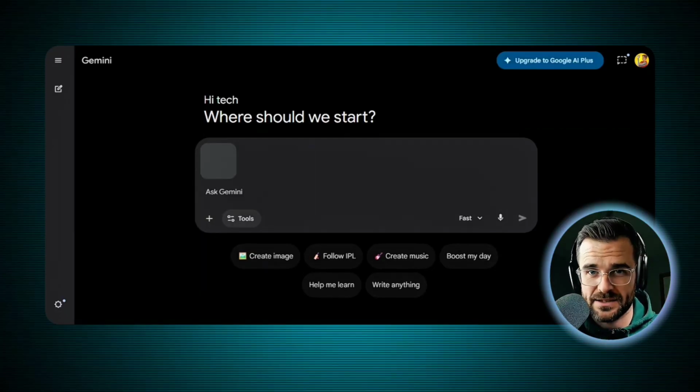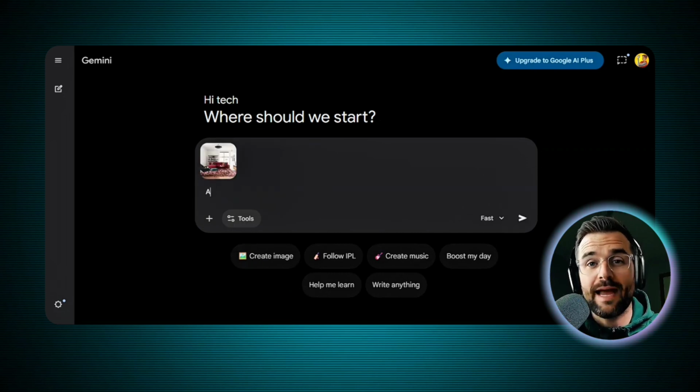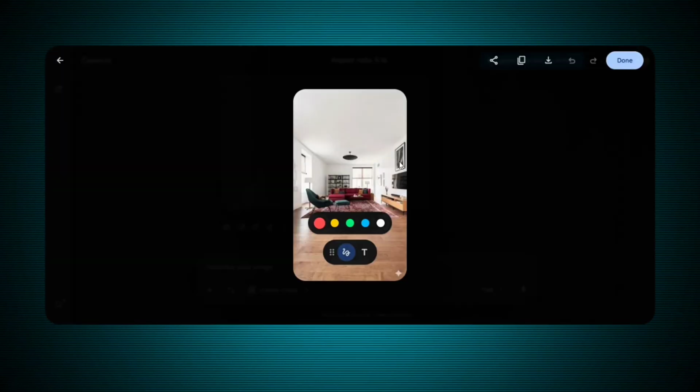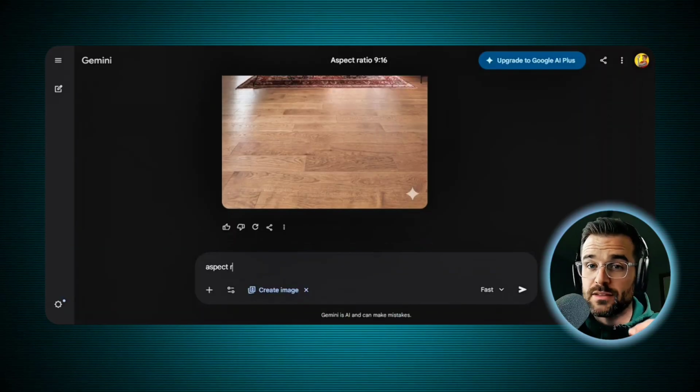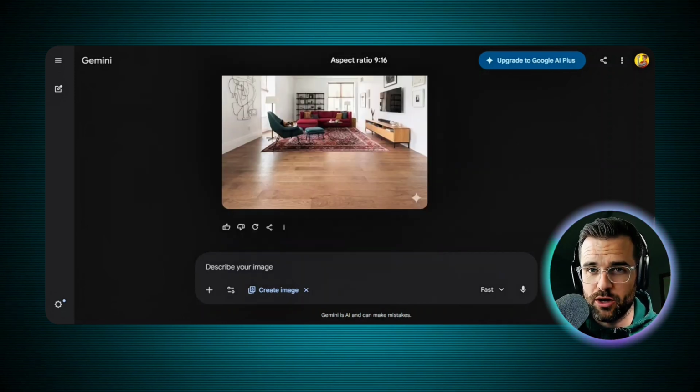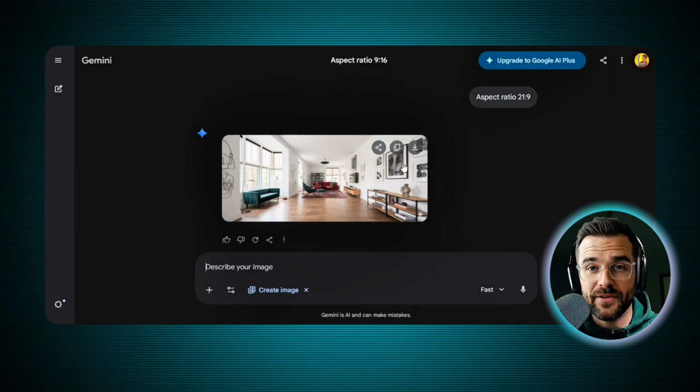Aspect ratio control. Alright, now let's check out some of the other image editing features in the new Nano Banana Pro. I'm going to bring in a 16:9 image. Then I'll just type in "aspect ratio 9:16" and that's it. It right away switches to vertical. Now let's flip it again, this time to a 1:1, and done. We can even take it further. Go ahead and try 21:9, and just like that you can easily adjust the aspect ratio to whatever you need.